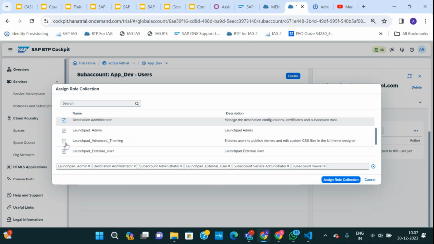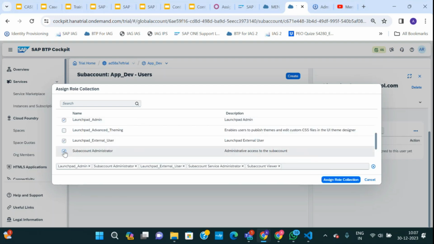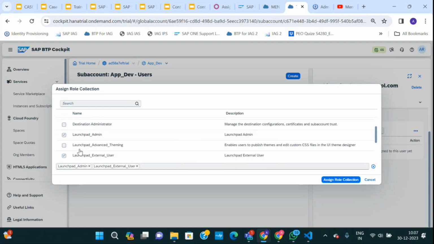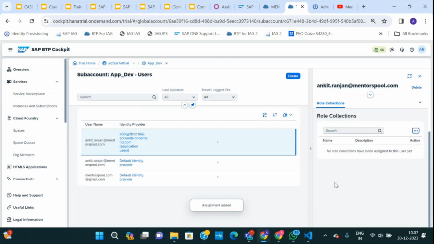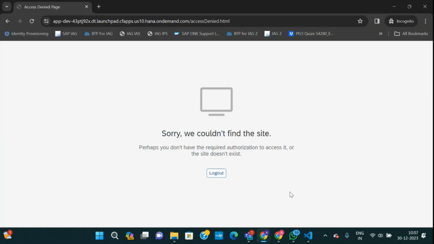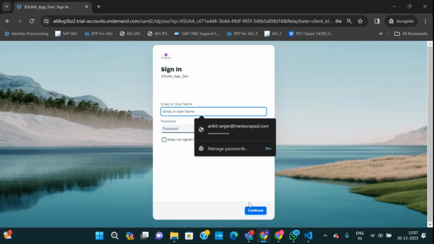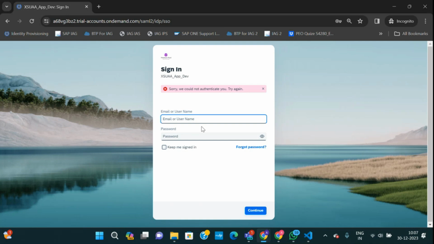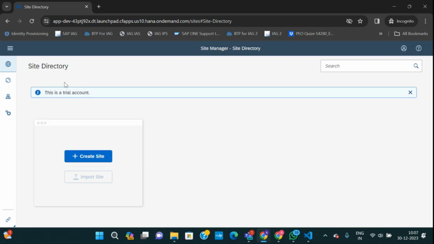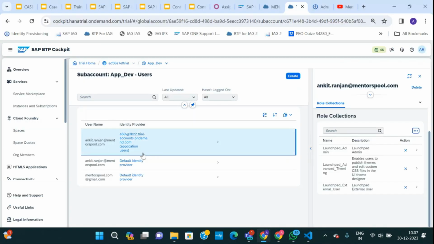There is no relevance of giving access to these because this is for application sub account. So I want him to access all these apps, I'll assign the role. Now if I log out and log in again, see, now I can access using custom identity provider.